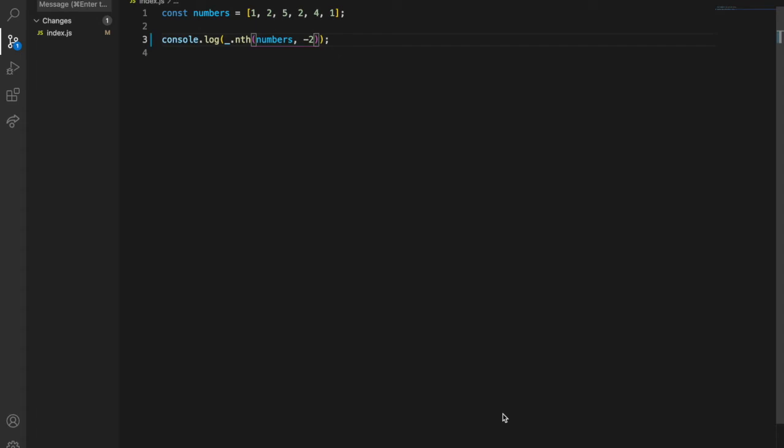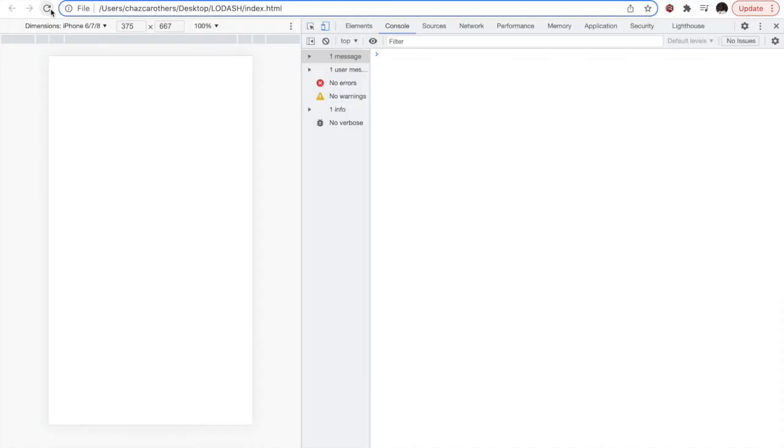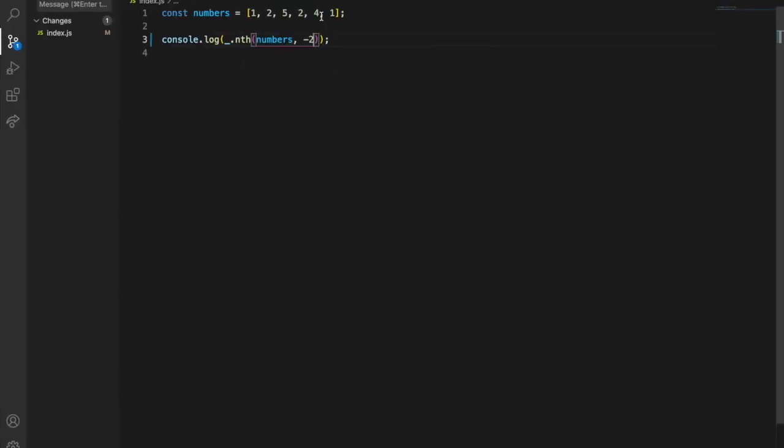The next one we have now is nth. When we use nth, basically we're selecting any particular index of the array. So I have numbers out of my array of numbers. I want to get -2, so it should return the number 4, because 4 is the second number from the end. So here, we hit refresh, we get 4, because that's the number that should print off. 1, 2, -2 from the end.